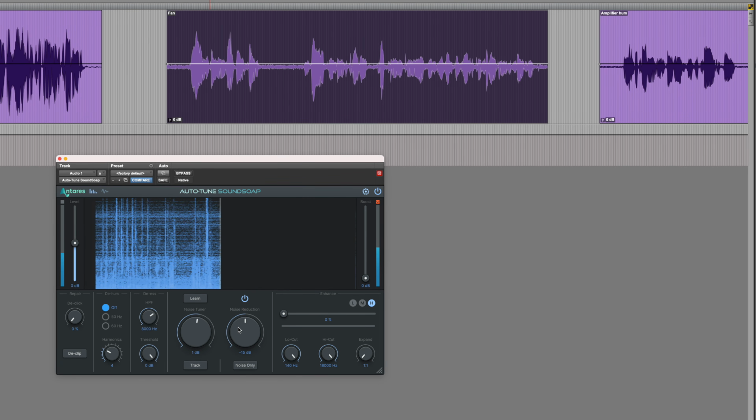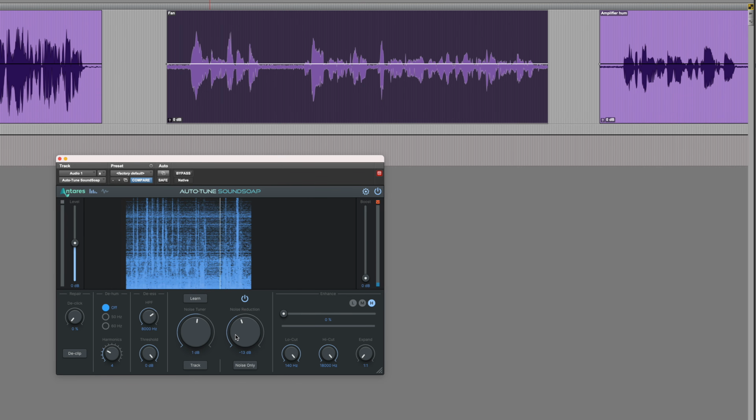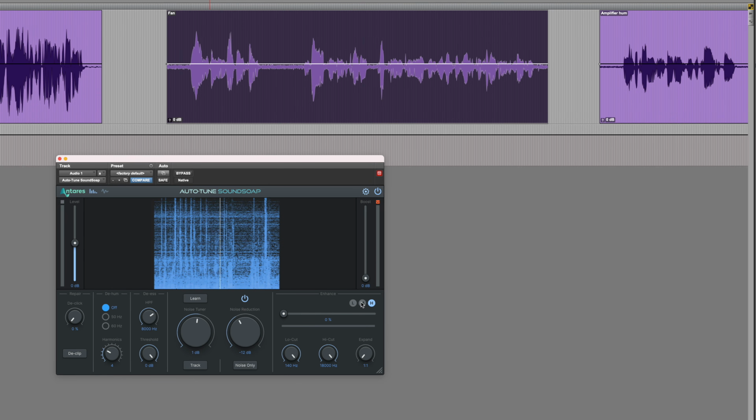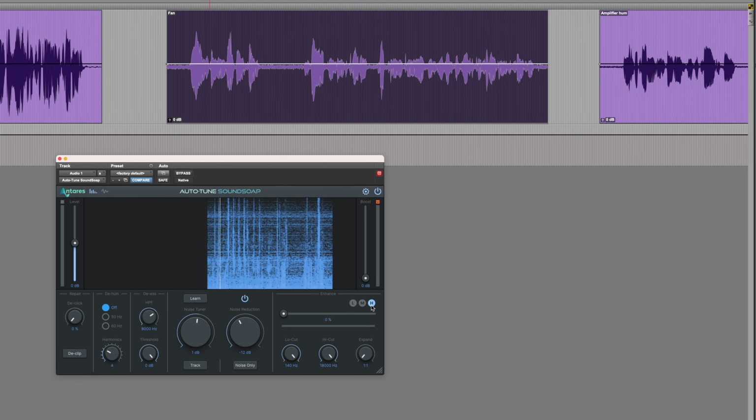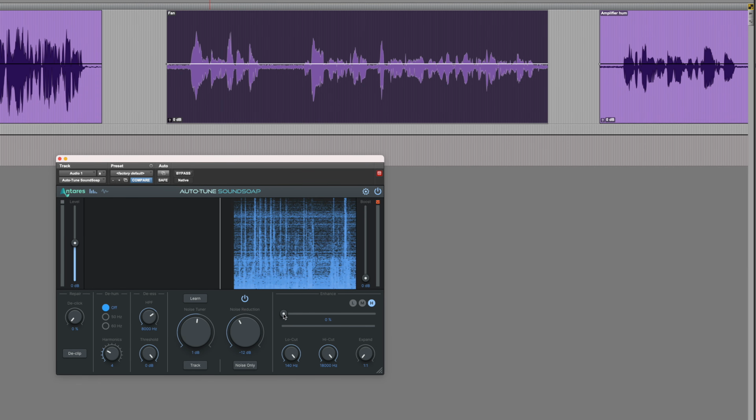Okay, I think I'm just going to back off a little bit with the noise reduction. Let's try 12 dB. And it does seem to be affecting the high frequencies a little bit. So I'll go into the enhance section, make sure the high frequency button is selected, and then just gradually increase this just to restore some of those lost higher frequencies.